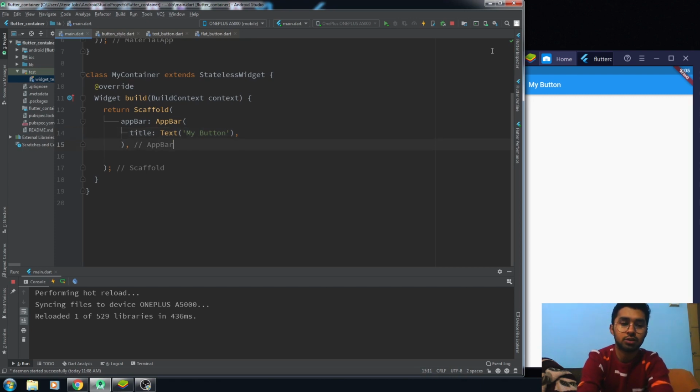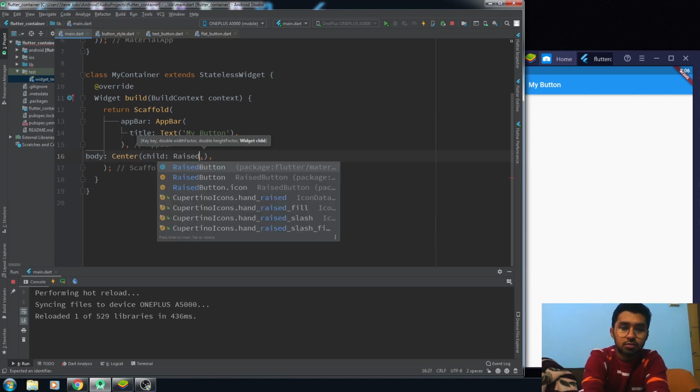Alright, so let me write the code here. Body: I want to put my widget into the center, so the center widget, and child widget, and raised button.